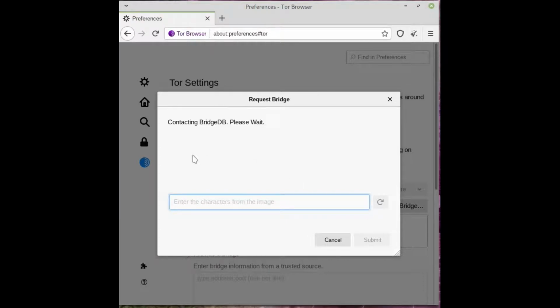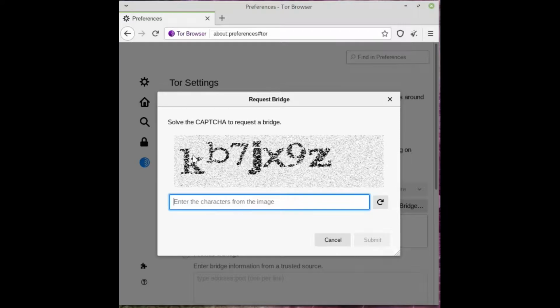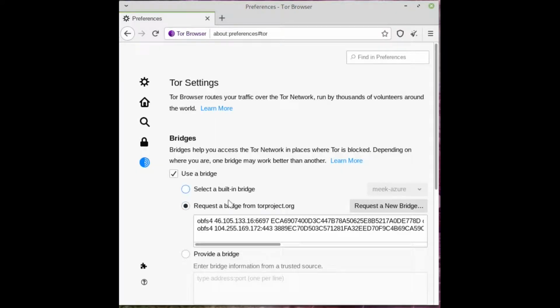I'll just wait a few seconds while the CAPTCHA loads. Okay, the CAPTCHA just loaded. So I'm going to enter the CAPTCHA: KB7JX9Z. I just entered it, and then it'll start to get the bridge, and then you'll see a long string of numbers and letters, as you can see. So OBFS4 and so on.